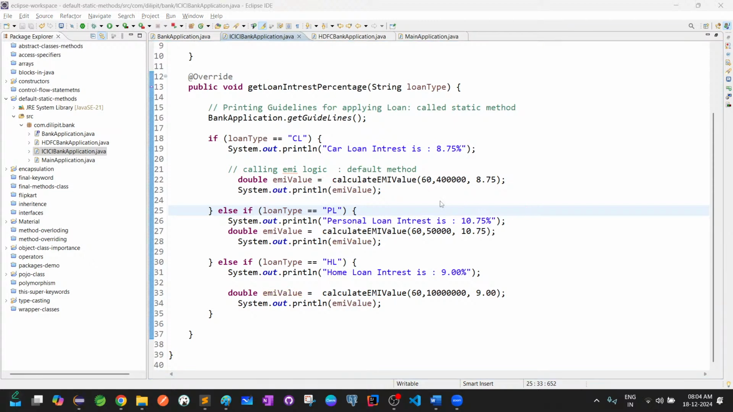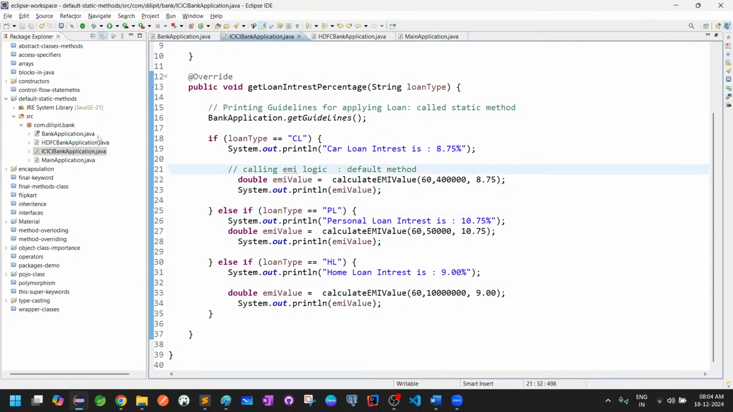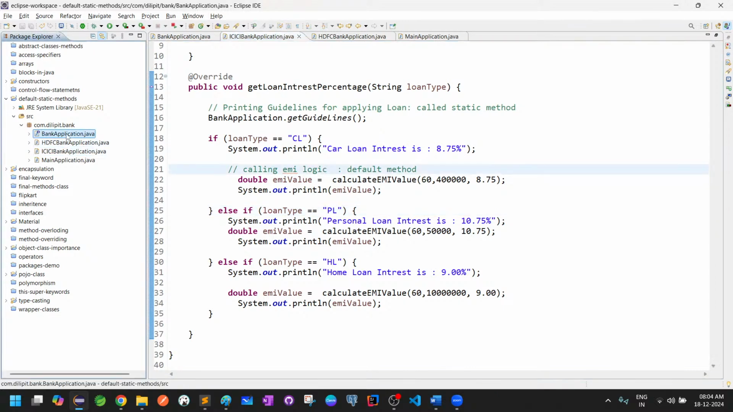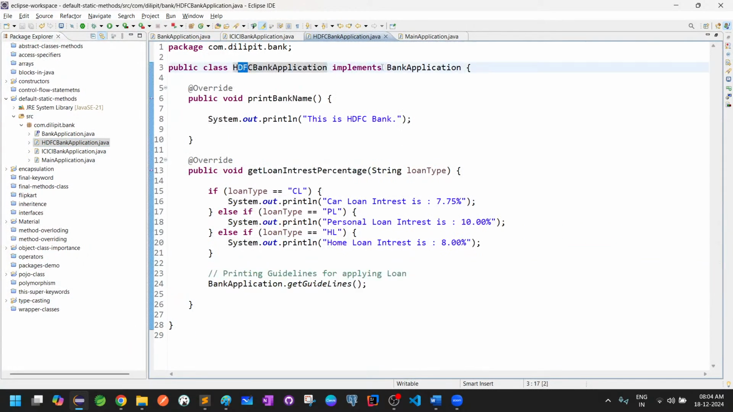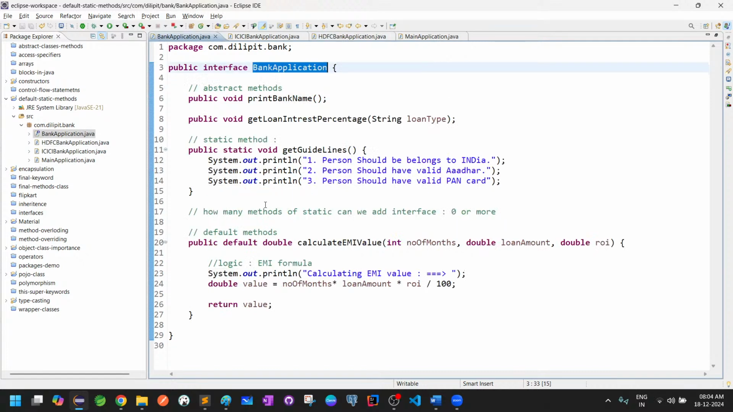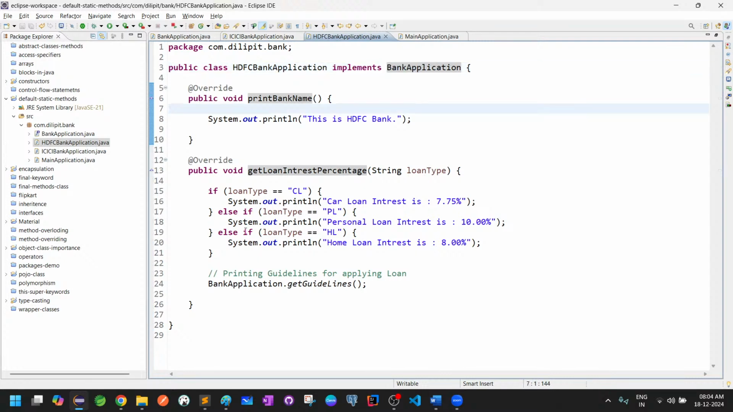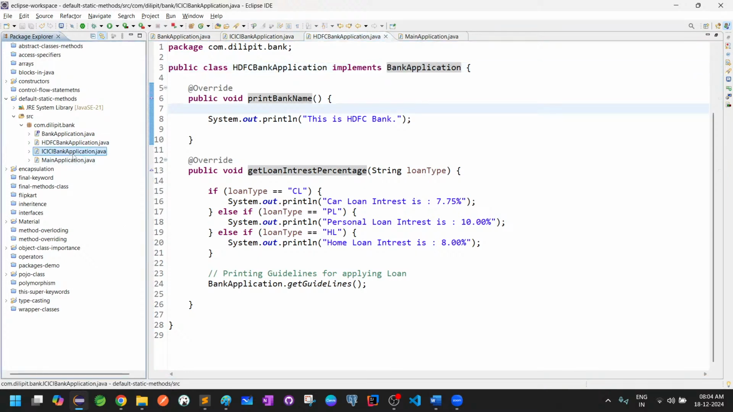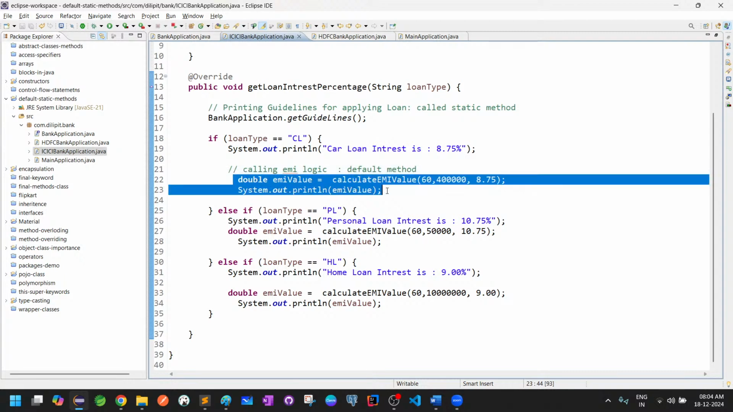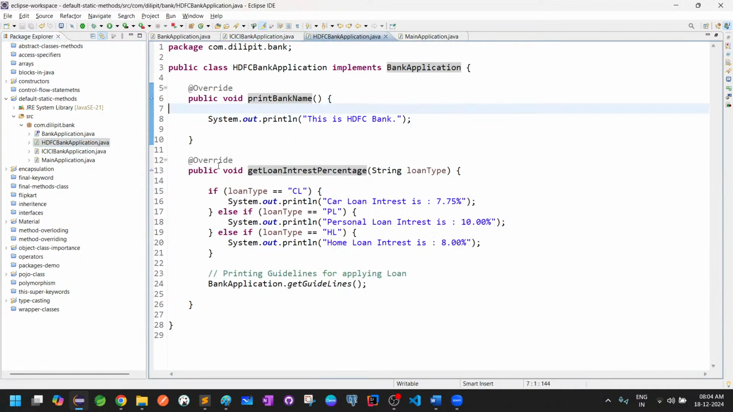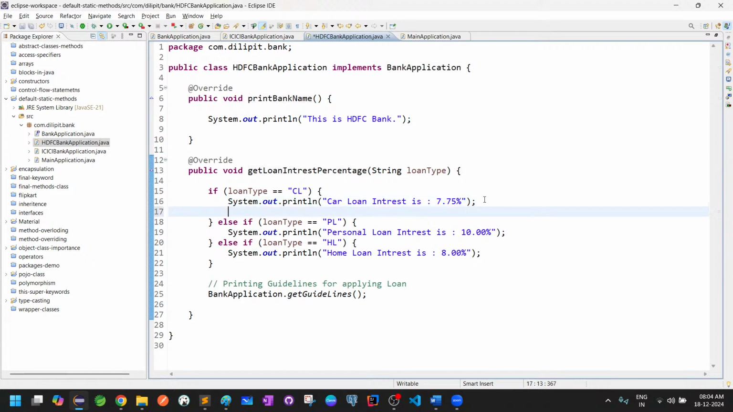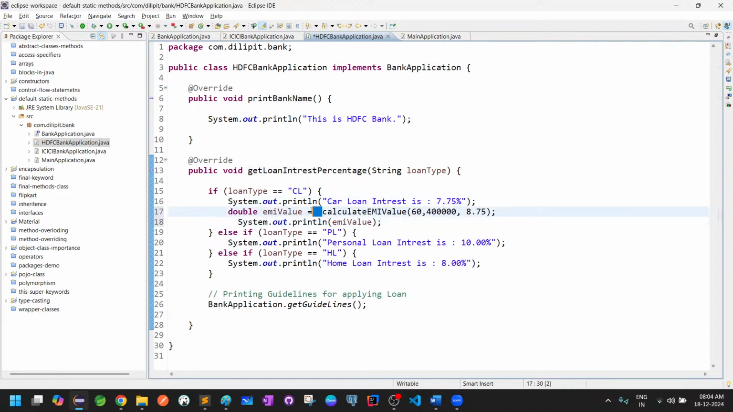Now the same thing is possible with the HDFC class also. Why? That is also a child of the bank application. HDFC also has a relation with the bank application interface. Now this bank application has a default method. So that's why this HDFC implementation class can also access that method wherever it wants. For example, I'm using it from the HDFC bank point of view. See here also, I'm able to access it without anything, calling the default method.